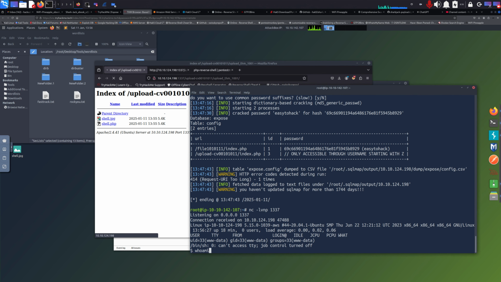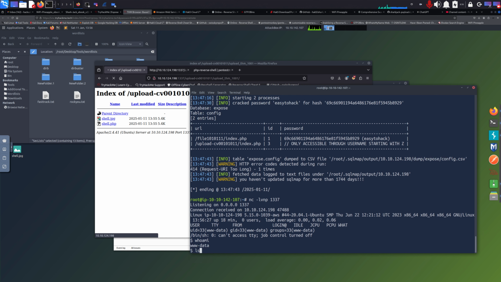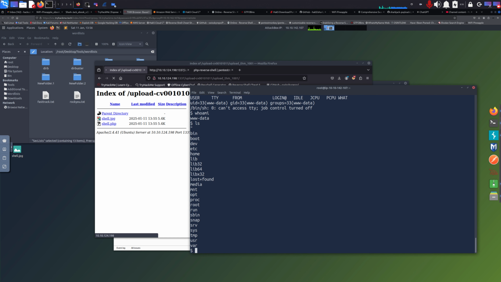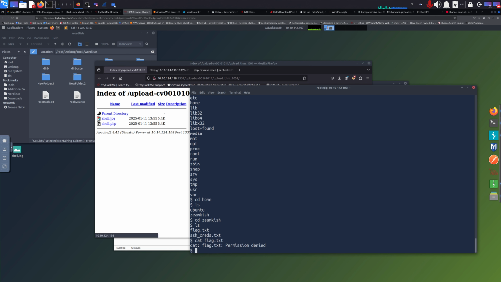And who am I? All right, let's do this. cd home. Let's see what's in home. All right, there's Zimkish. So we are going to cd into Zimkish. And we have a flag, so we're going to cat that flag. And we don't have permissions, but I see just below that SSH credentials, so we're going to see if we can open that up. And we do.